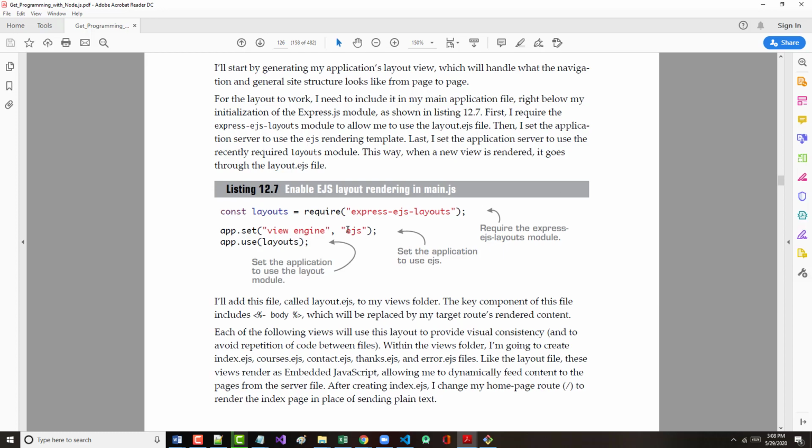First, we require the Express EJS layouts, which we installed earlier. Then we set the application server so it knows the view engine or templating engine that we're using is going to be embedded JavaScript. Finally, we do the app.js. We tell it to use the required layouts module that we just set up. Okay, so let's bring this in.